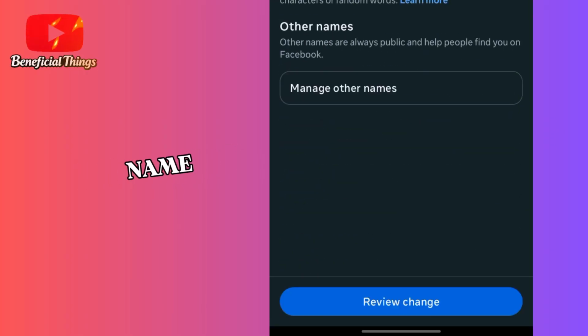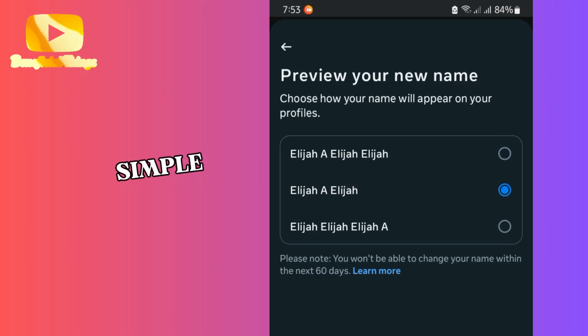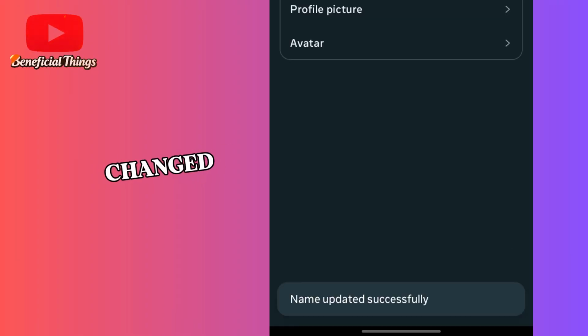After changing your name, tap on Review Change. Now from here, choose one name that you want to show on your profile. I'll pick the second one because it looks short and simple. Finally, tap on Save Changes and boom, your Facebook name has been changed successfully.